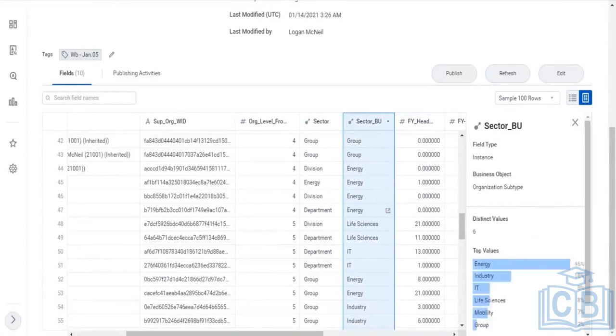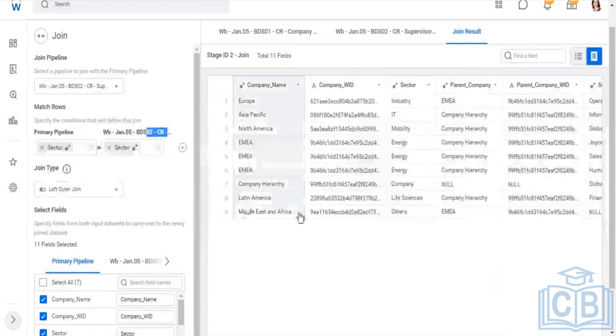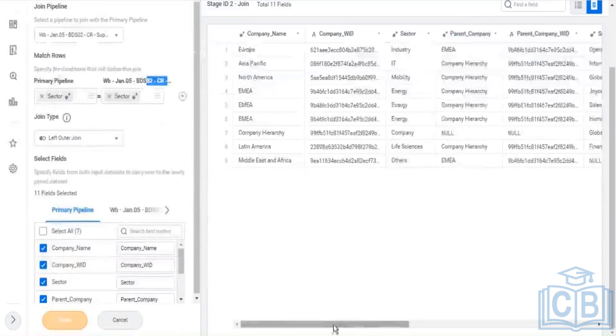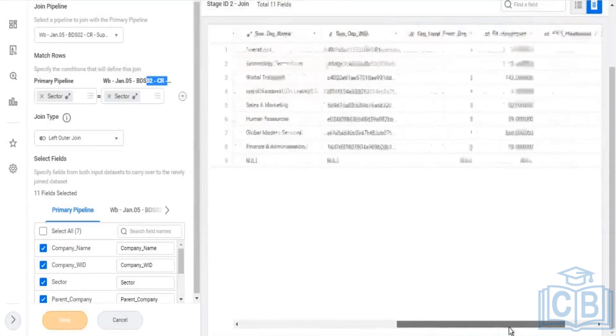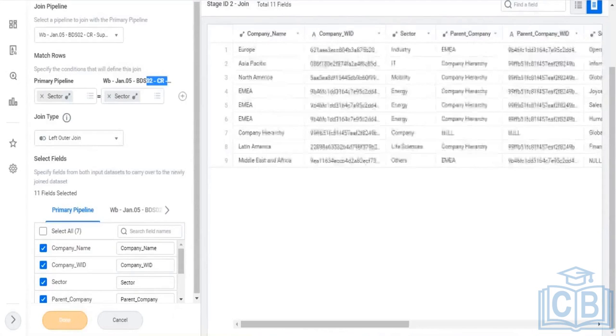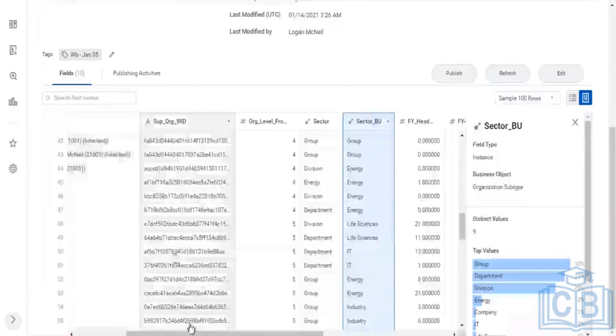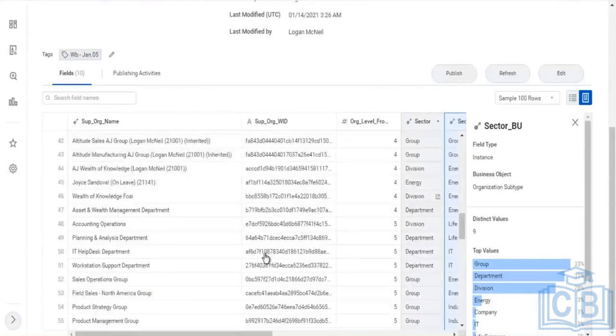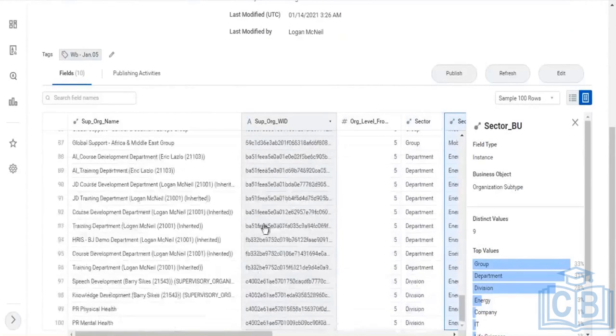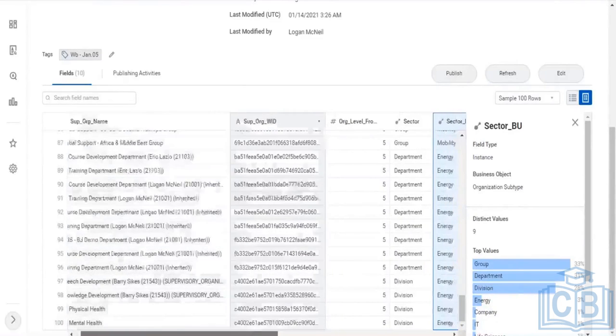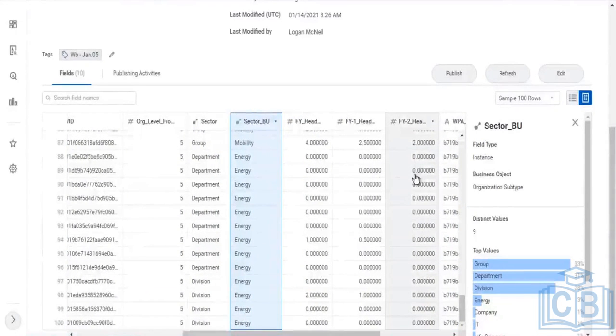Now, when I created this derived dataset, I was only able to identify my top-level organizations and not those departments and divisions and so on and so forth. That's why my derived dataset only has 9 rows of data. However, if I look at my actual supervisory structure, there are many more records. What I need to do is also do a join to see all of those organizations wherein this actually maps as well.